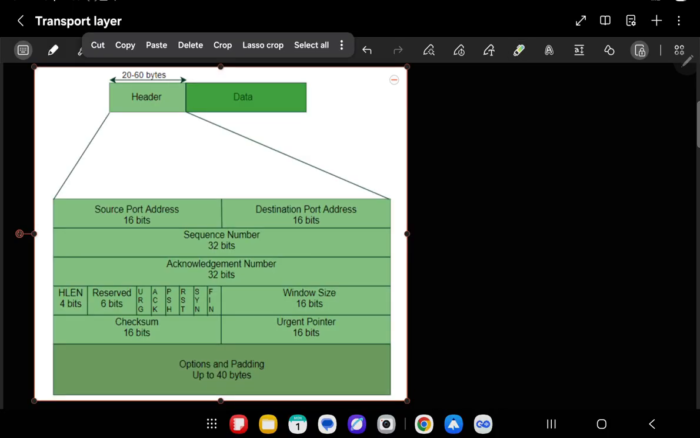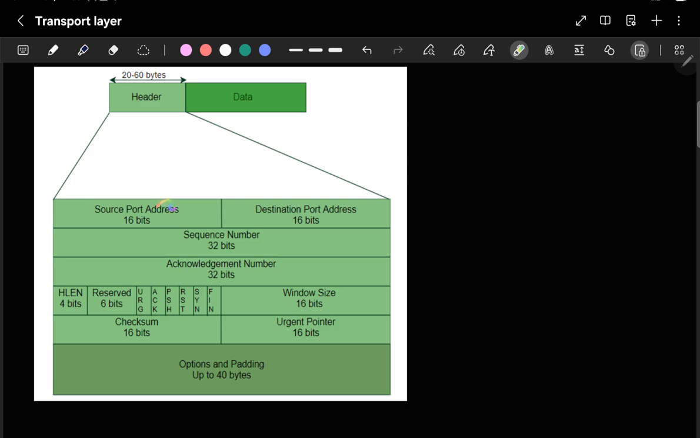So I was talking about the TCP header. In this, there are a few things I have already mentioned, like source port, destination port, sequence number, and acknowledgement. I told you there are some flags, right? So this part is the flag.